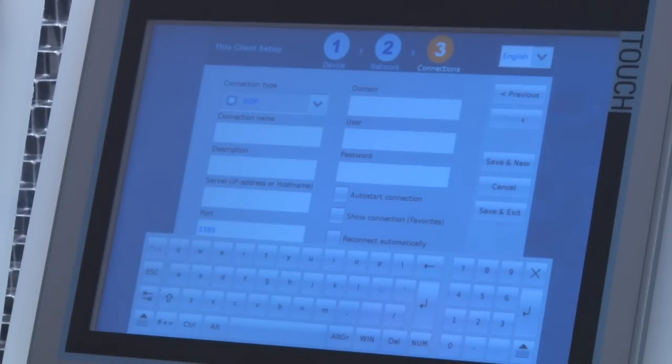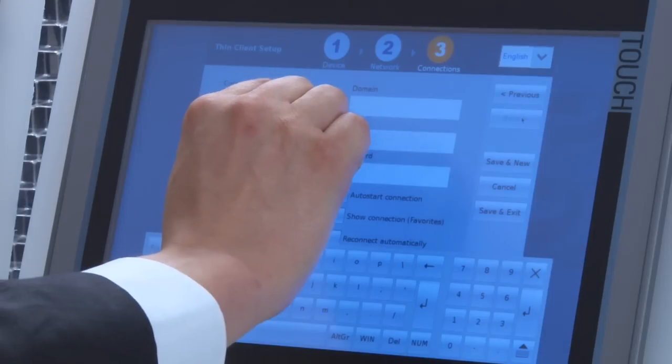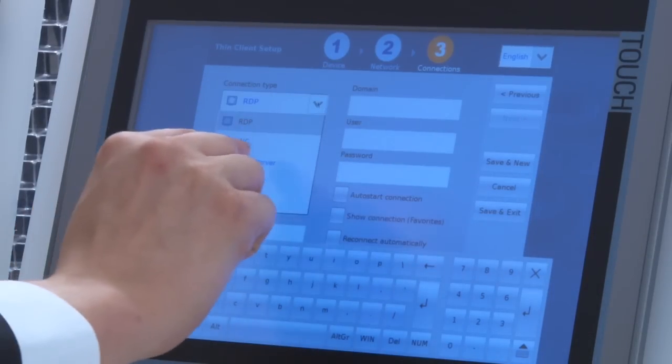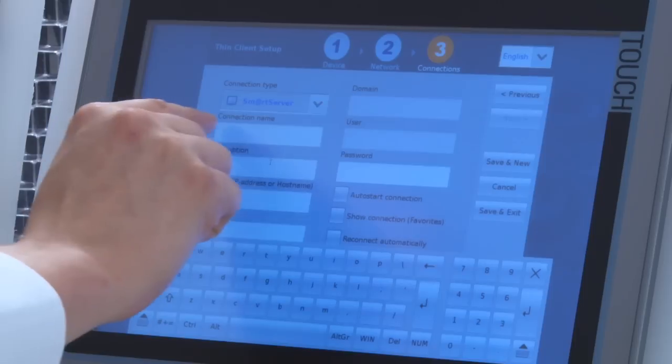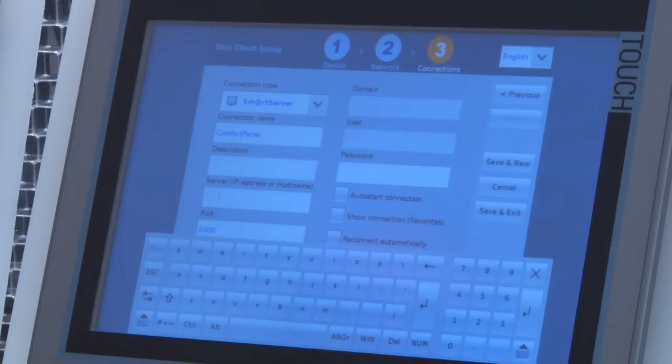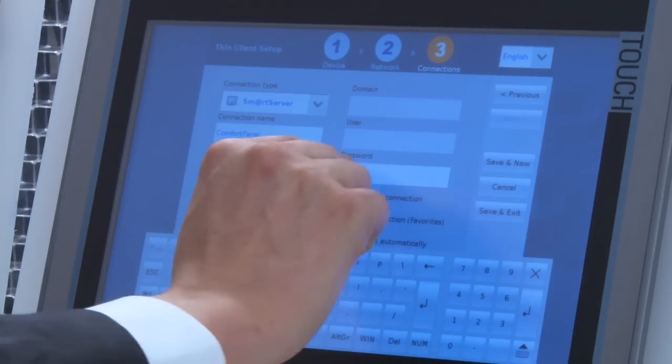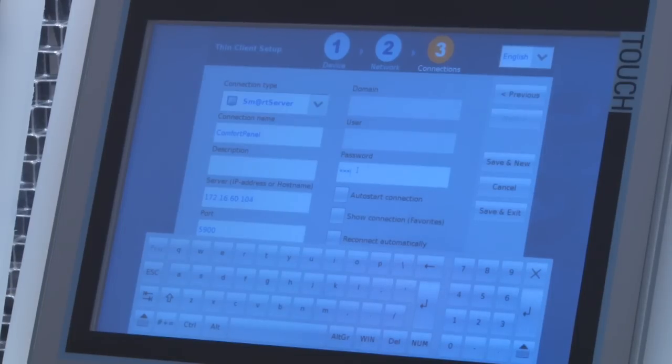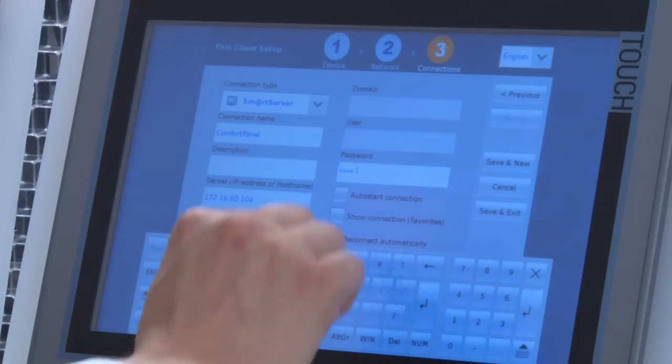The next step is about the network connection settings. The connection type can be chosen using the drop-down list, and today I will use the Smart Server. I assign a connection name, which in our case is Comfort Panel. This serves for easy identification later on if I configure more than just one connection. I also have to assign the server IP address, which is 172.16.100.104. I type in the password 1234 and I want this connection to auto start.